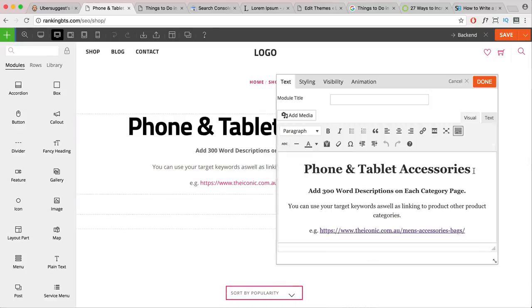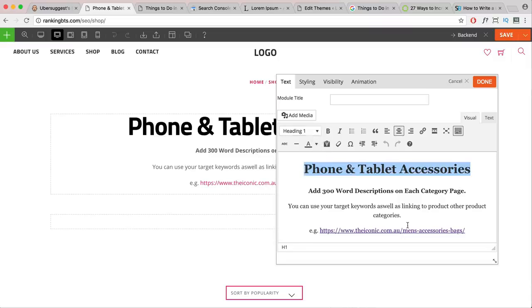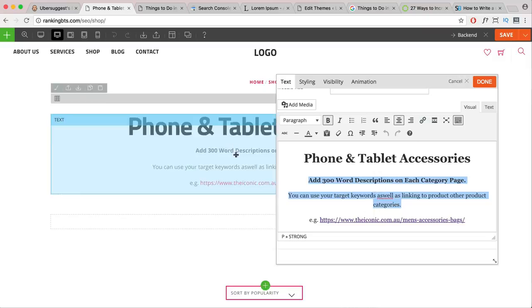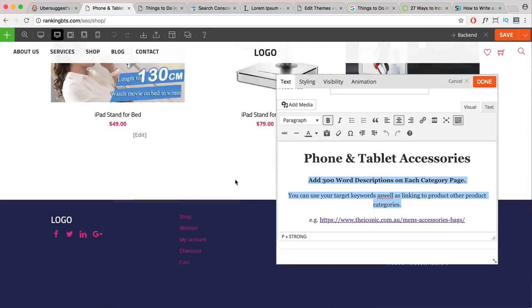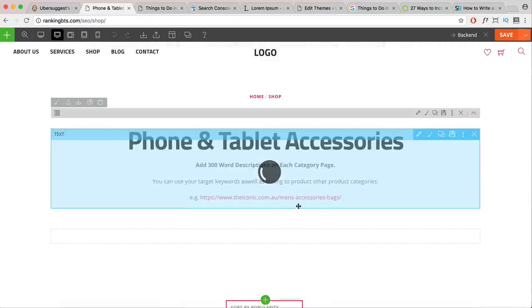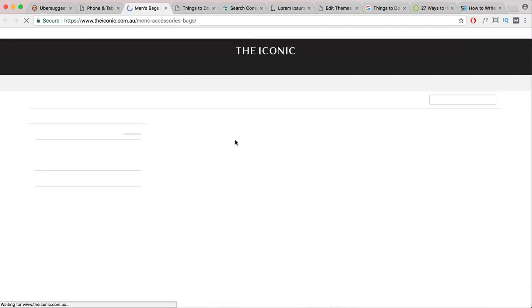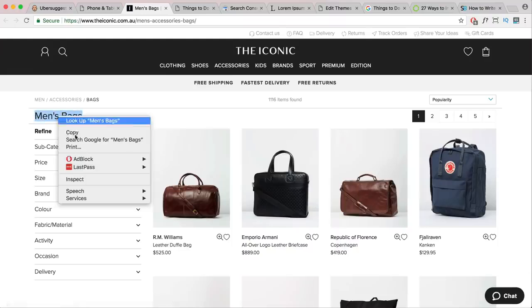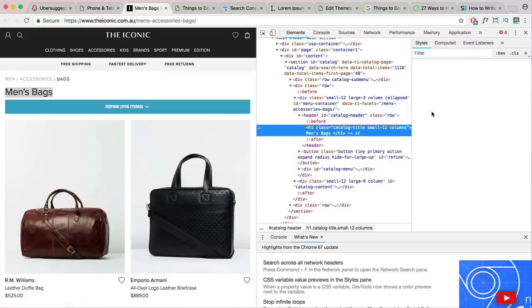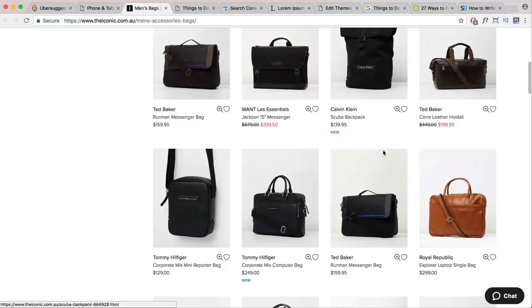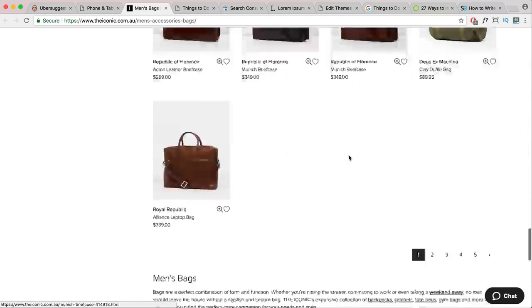So you can double click on that. You want to make sure this one is set to heading 1, and you want to have a 300 word description, either on top here or on the bottom here. A really good example is this website here, The Iconic, and I'll show you quickly. If we click into that, they have their heading 1 tag here, which is men's bags. You can inspect that. That's heading 1.